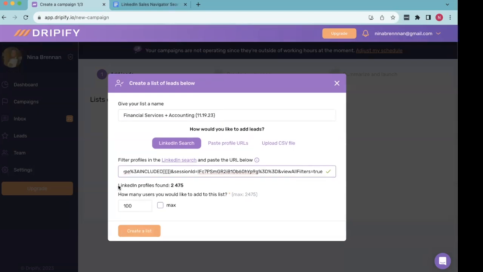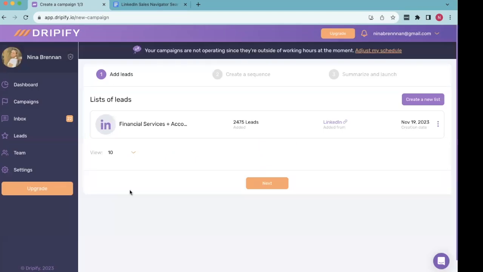It's going to say LinkedIn profiles 2,475. Just letting you know that is the max that they allow on Dripify from what I've seen so far. If you remember, this list was about 5,000 people, it's only going to pull about 2,475 from the list. How many users do you want to add to this list? The max is 2,475. We're going to hit max and create list. So congratulations, you just added your first X many people inside of your Dripify.